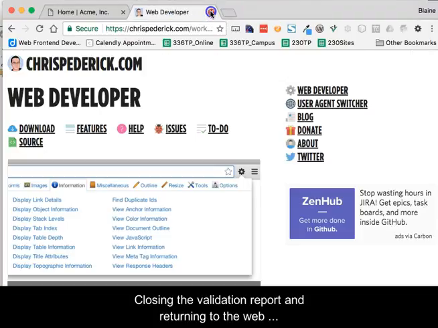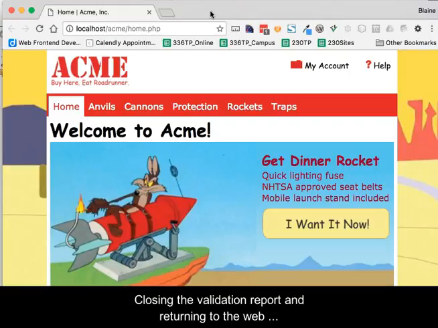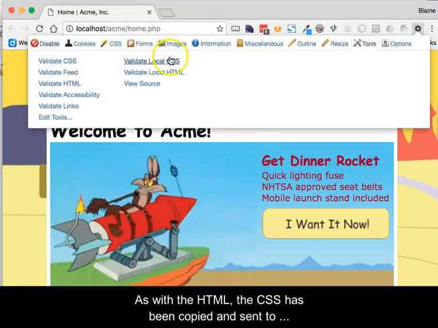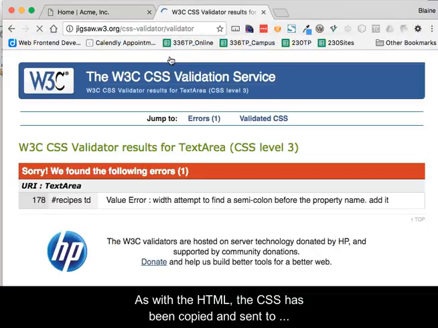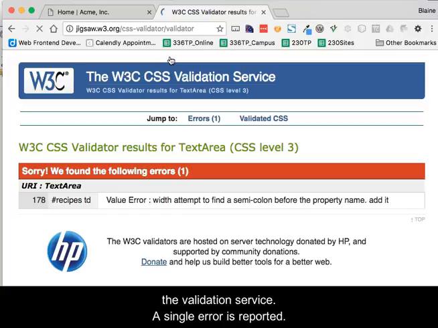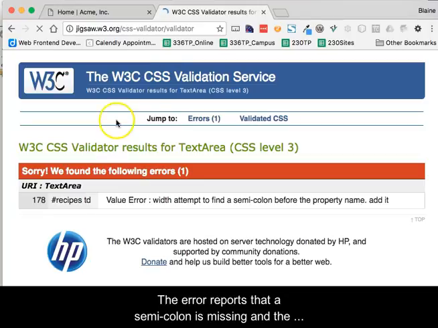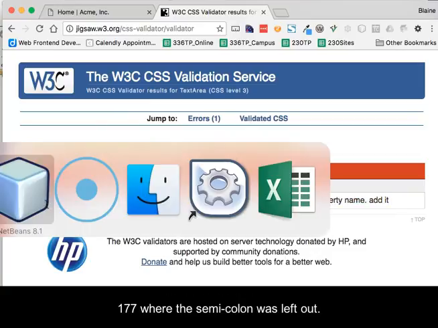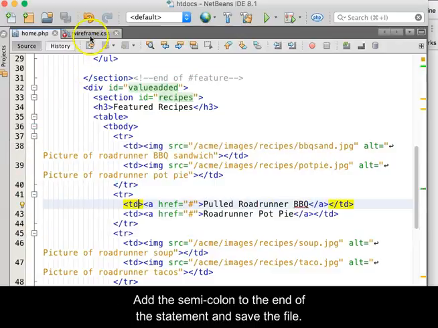Closing the validation report and returning to the web page, this time select the Validate Local CSS option. As with the HTML, the CSS has been copied and sent to the validation service. A single error is reported. The error reports that a semicolon is missing and the error shows line 178. In reality, the error is on line 177 where the semicolon was left out.